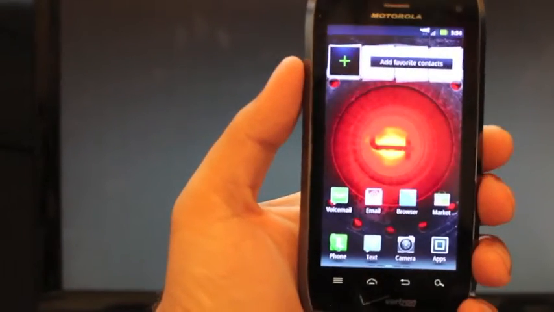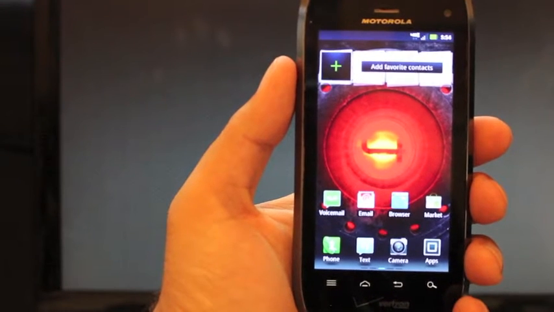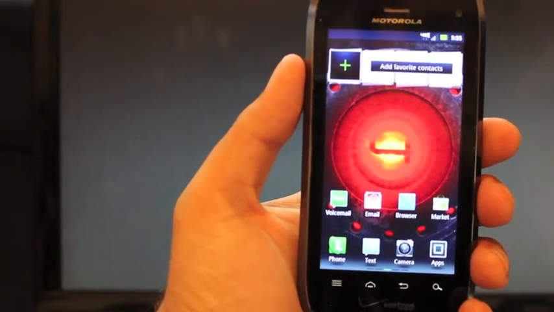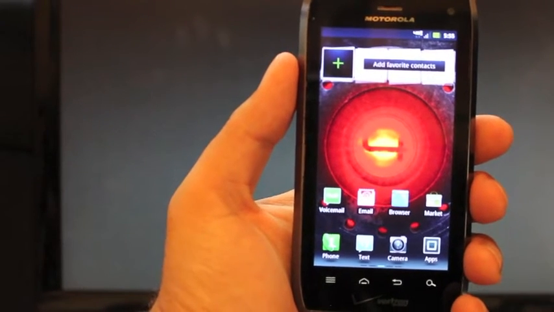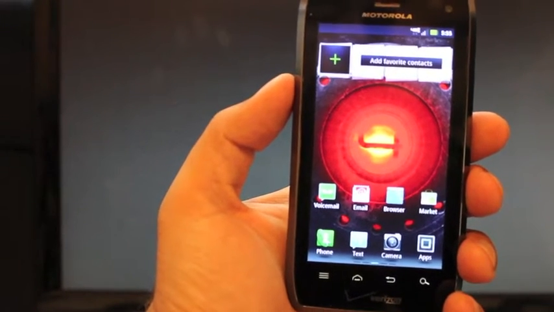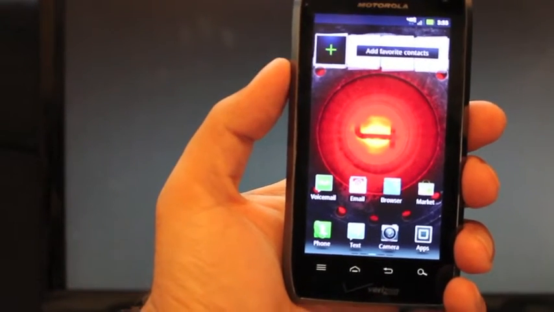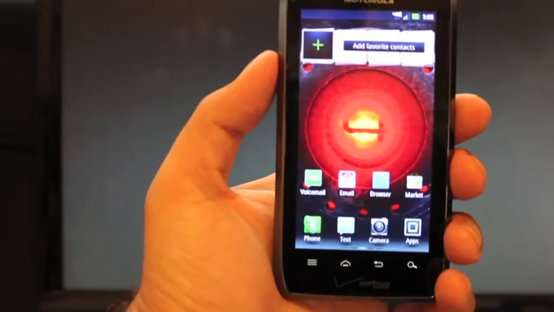Just know that this does take you off the official over-the-air upgrade path. As far as I'm concerned, the developers should be able to come up with a method of getting us back to the over-the-air upgrade path once the official Ice Cream Sandwich update comes out. They've been able to do it in the past on other devices like the Bionic and the Razr, but for now that method is not available.